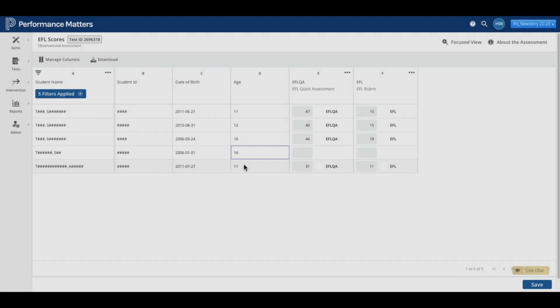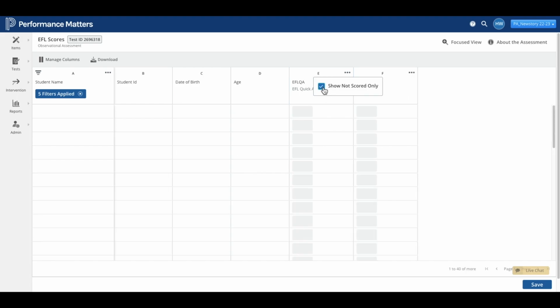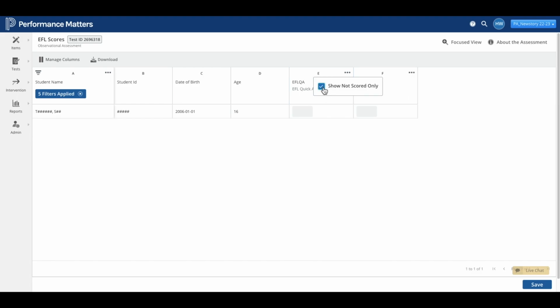So let's say I have a very long list of students and I want to find students that I have not entered scores for. They took the test at a later date. So what I'll do is I'll go up to the column that I wish to enter scores for, and I'll hit Show Not Scored Students.